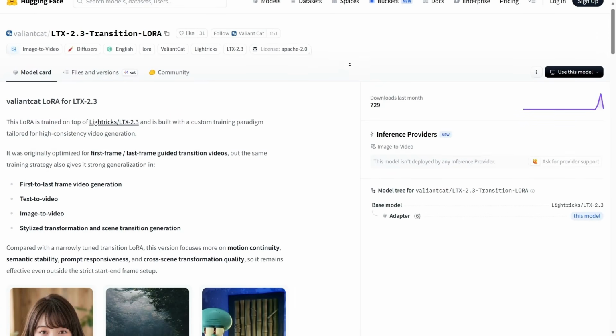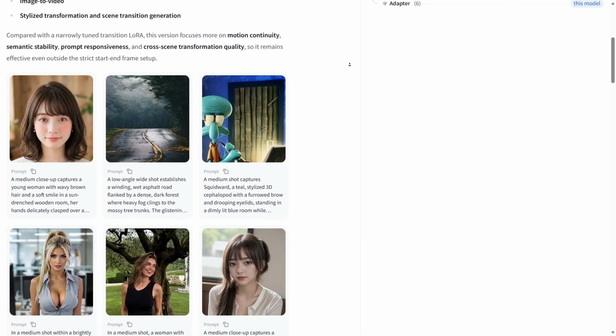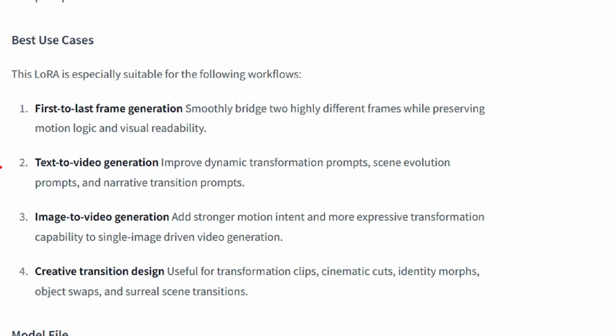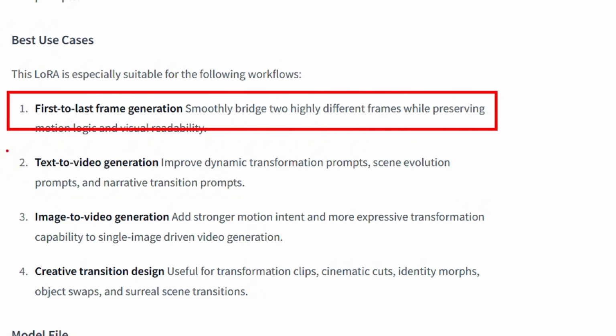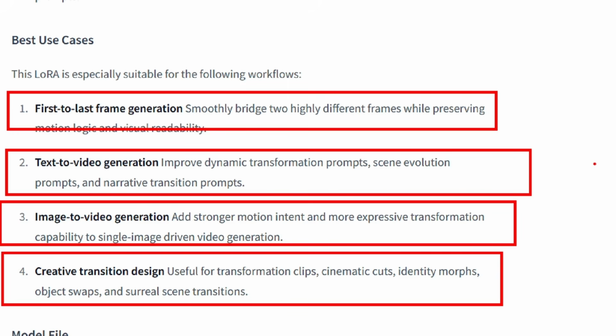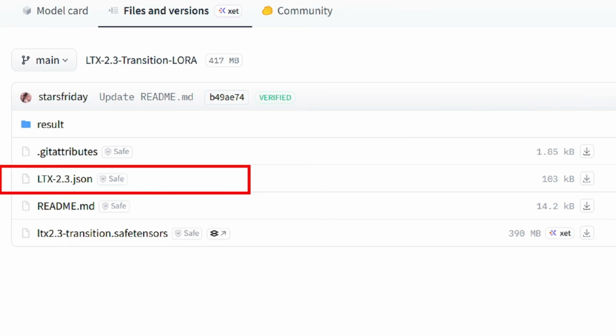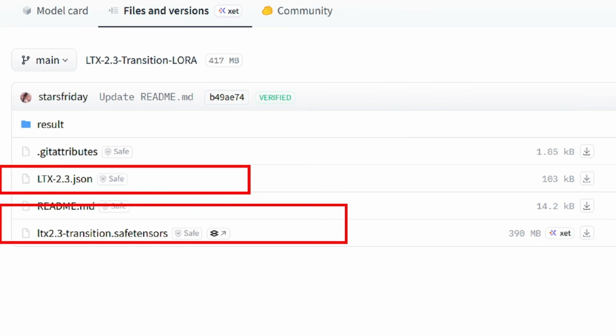The name of this LoRA is LTX Transition. From its Hugging Face page, we can see that this LoRA works with a variety of workflows. For example, first to last frame generation, text to video generation, image to video generation, and creative transition design. Some people might ask, what is a creative transition design? It generally refers to those transformation sequences we often see, like movie montage cuts, identity morphing, object swapping, and other surreal scene transitions. We can find the corresponding LoRA and sample workflows under the Files and Versions section. You just need to download them and put them into your own ComfyUI.